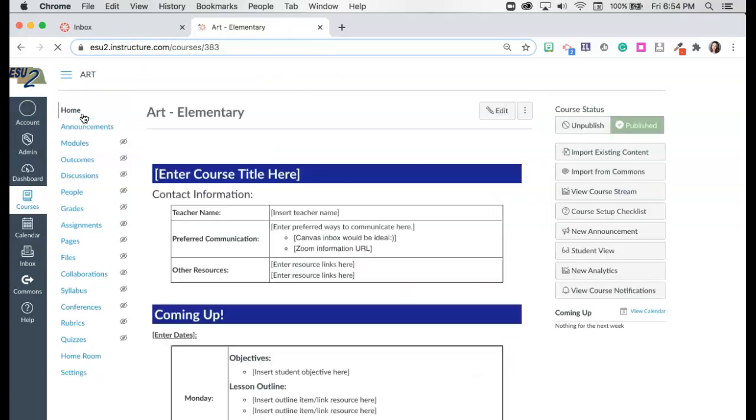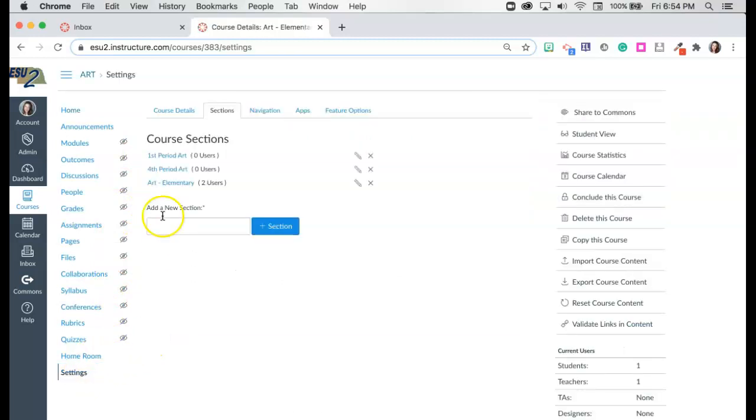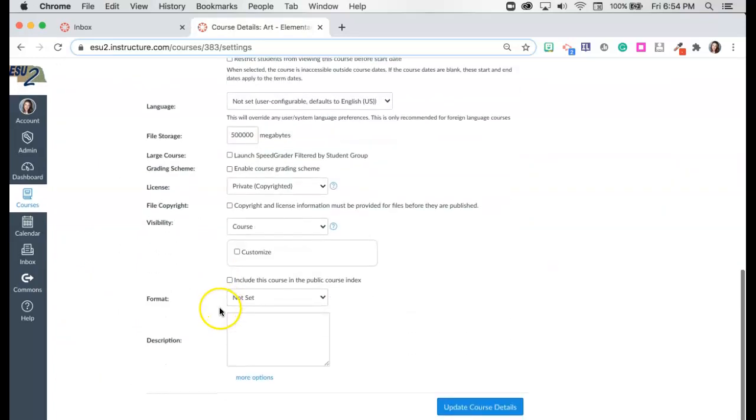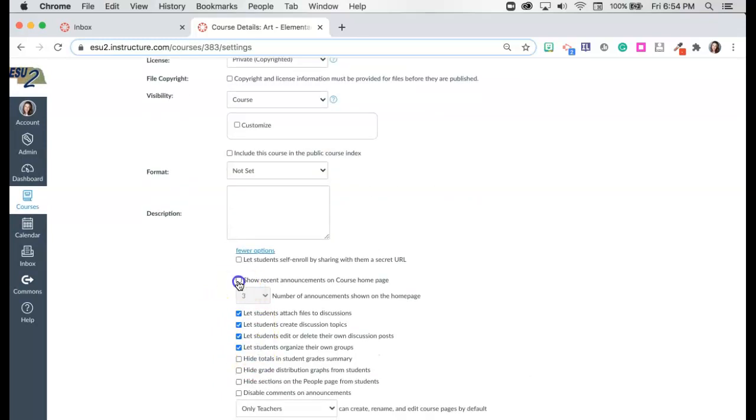So what I would like to have happen is when my students log in, they see my homepage, but right above that, they would see the announcements scrolling at the top. To do that, we go to Settings. We're going to look at the Course Details page, which is the very first tab, and it is hidden. If we go all the way to the bottom, you're going to see where it says More Options. We are going to scroll and you'll see where it says Show Recent Announcements on Course Homepage.